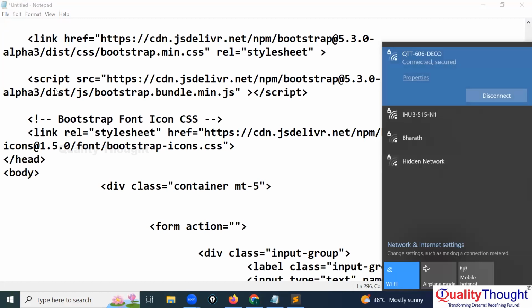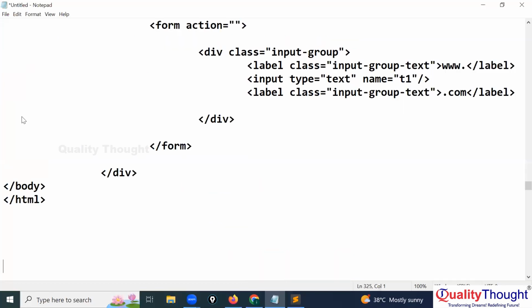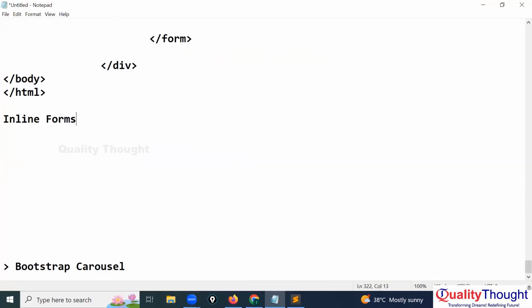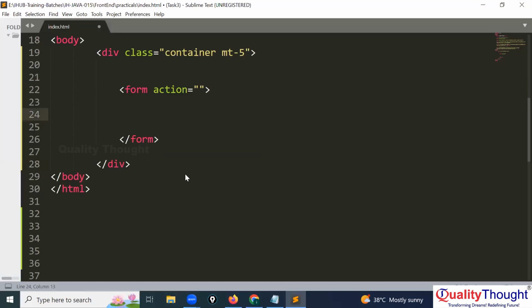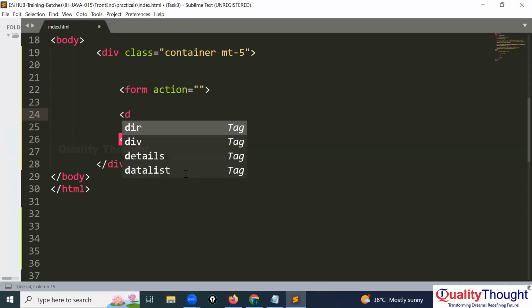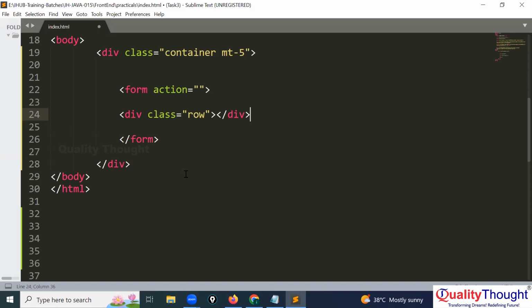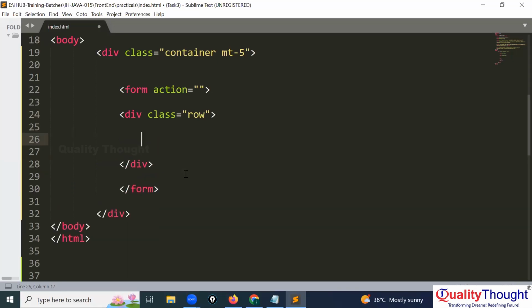Inline form I want to explain. So let me explain the second one, that is known as inline forms. So inline forms means what we need to do? We have created one form, and we need to create one row, a div with class row. We created one row, and every row has columns. For example, a div with class column, how many? Currently I am taking 2.